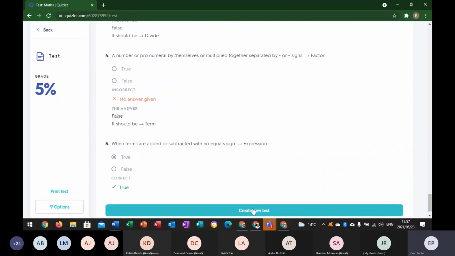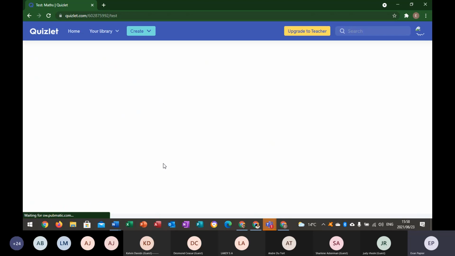And at the bottom, remember, this is not you creating a new test. This is them, because you set up the sets. You set it up, but they are the ones in control of the sets, what they now do with the sets. So now they can create new tests, and they can take the test over and over and over and over again.